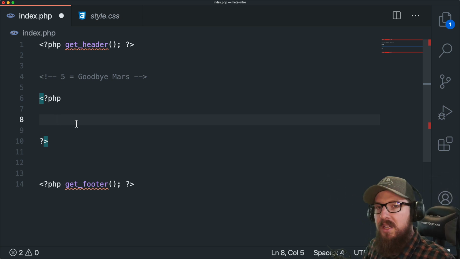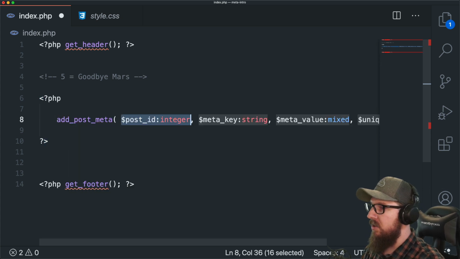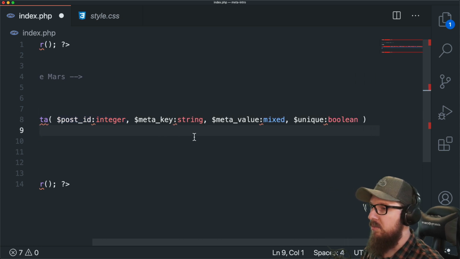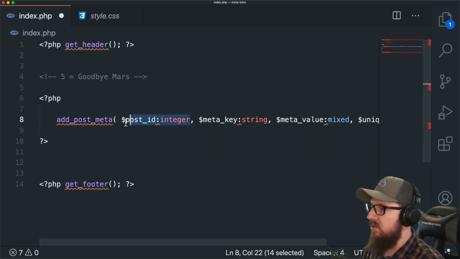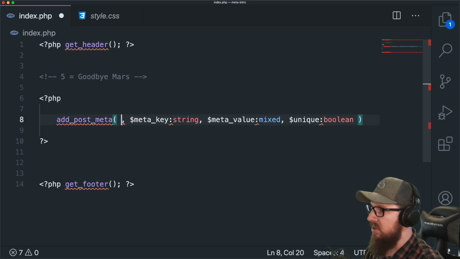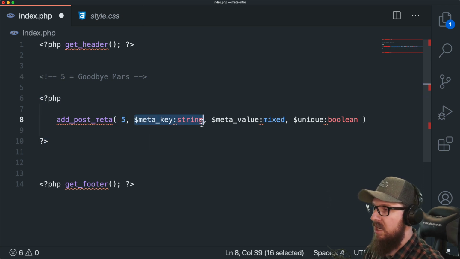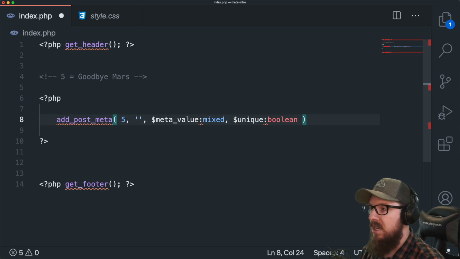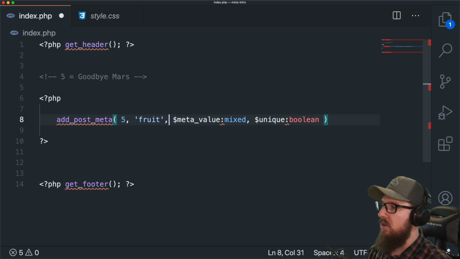So WordPress gives us a handful of PHP functions that we can use to do that. The first one that I'm going to have here is called add_post_meta, and my autocomplete is giving us some hints as to what arguments this takes. The first is going to be the post ID of the post that you want to be assigning meta to. In this case, we're going to be working with post ID number 5, which is Goodbye Mars. The next is an arbitrary meta key, which is just a string of whatever identifies this piece of meta. In this case, I'm just going to call it fruit. This can be whatever you want.